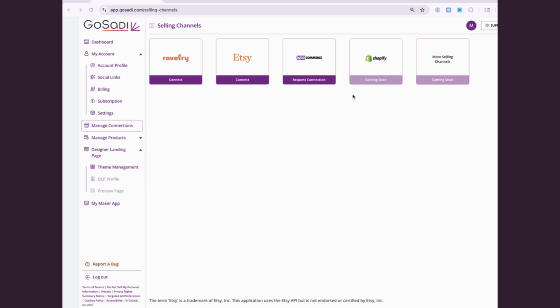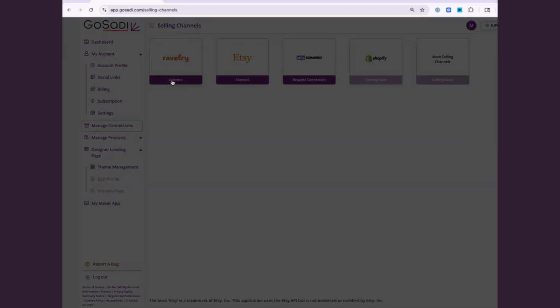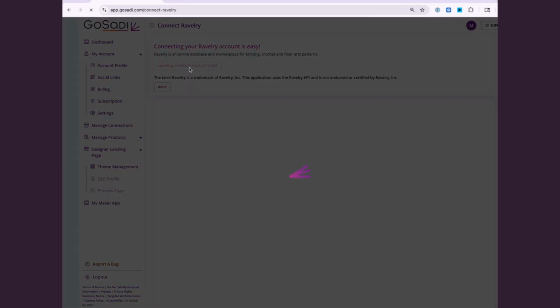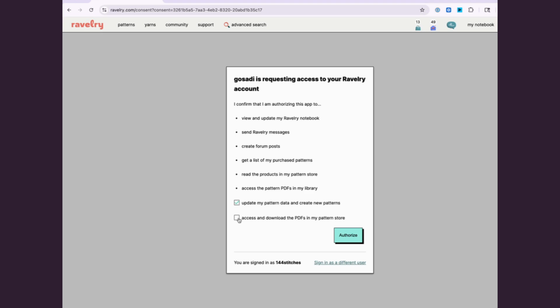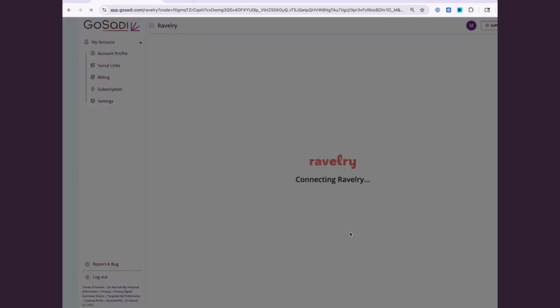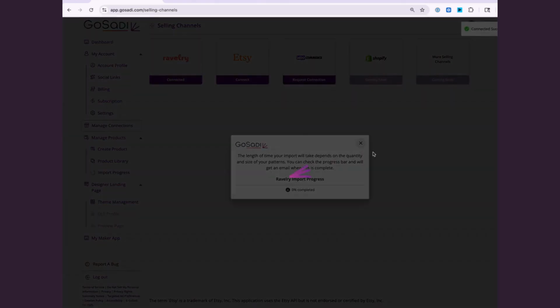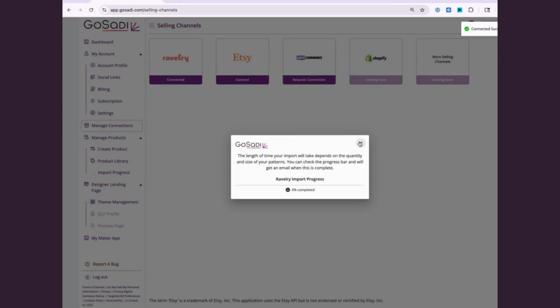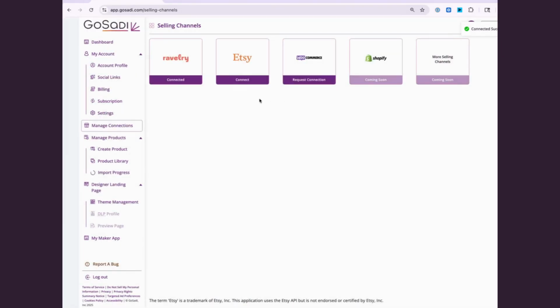Once you create your account, you'll be taken straight away to the Manage Connections screen. That's so you can get started connecting your selling channels and importing your product library of patterns. I'll start by going to Ravelry, hitting connect, and then you want to give GoSadi the necessary extra permissions, and it will start happening in the background. You can go ahead and close that out and move on to the next channel.